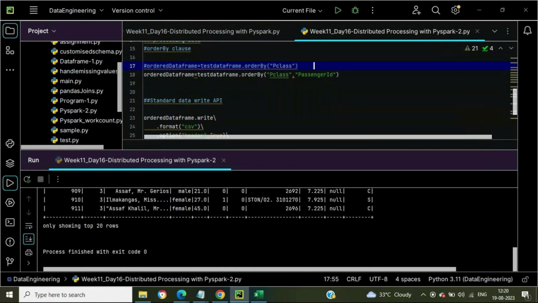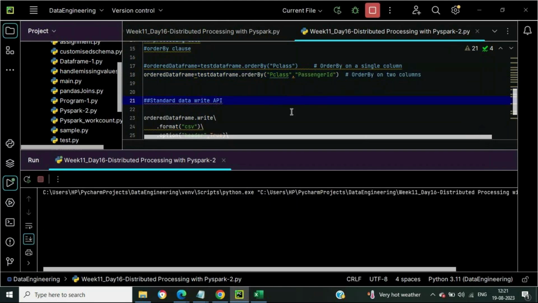and let me give the comment here as well. The order by on a single column, and over here order by on two columns. Okay, so let me do the execution. We have basic class, that is the first column, and passenger ID, that is the second column. And let me do the execution.